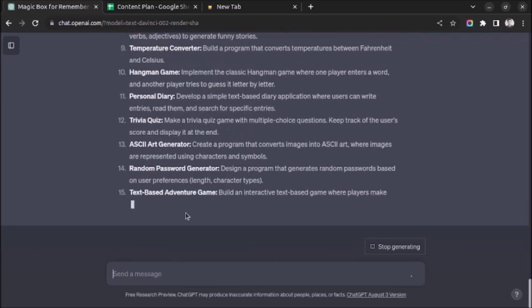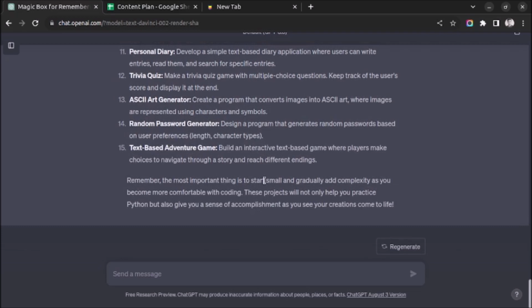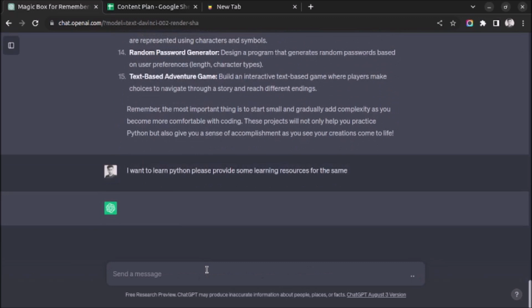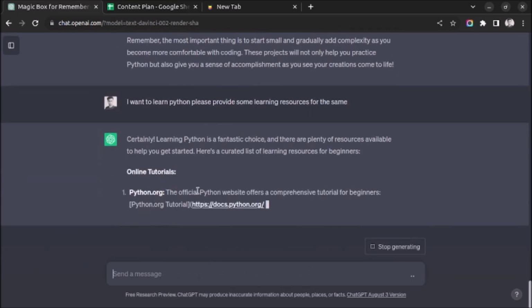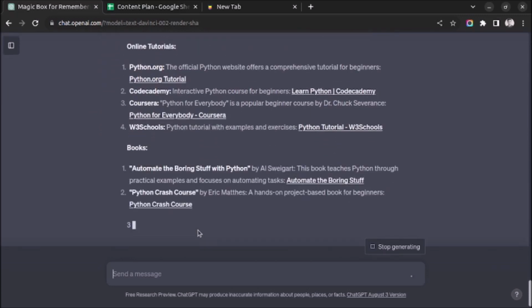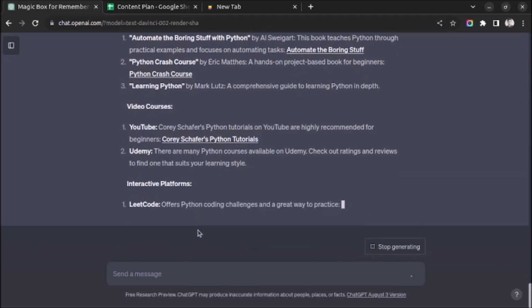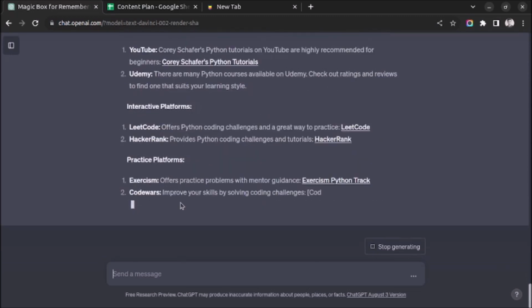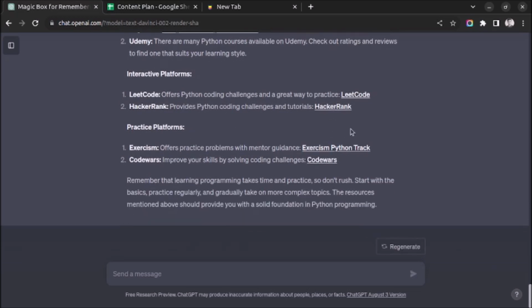And you can also ask ChatGPT about learning resources. So let me ask about that also. I want to learn Python. Please provide some learning resources for the same. And as you can see on screen, it is providing us some learning resources. I hope python.org, Codecademy, Unacademy, W3Schools will be in the top 3. Udemy is also there, and some coding platforms like LeetCode and HackerRank are also there to practice daily challenges.